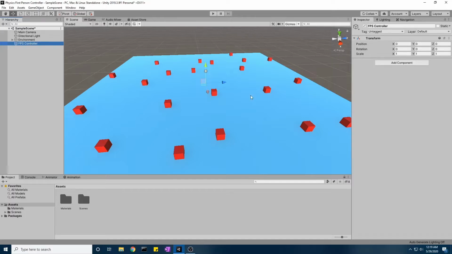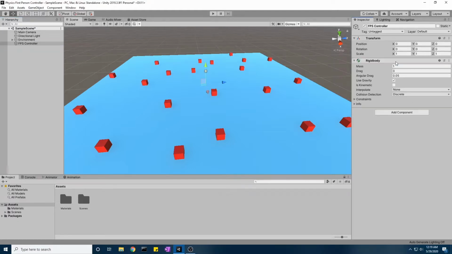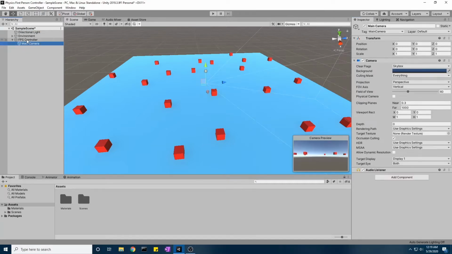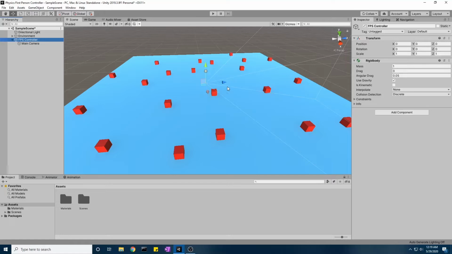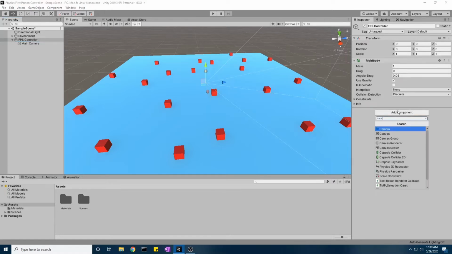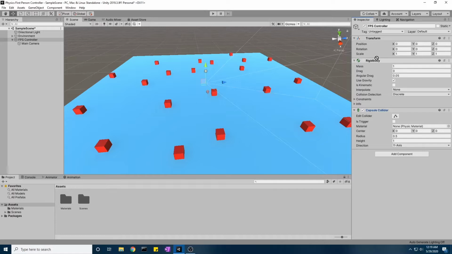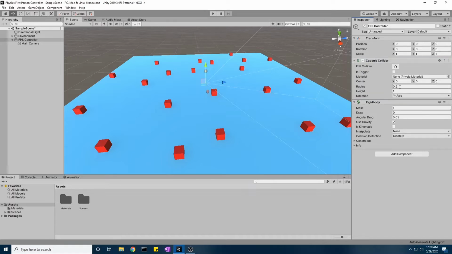So all I'm going to add for the physics first person controller is a rigid body. Now this is going to handle our physics so that we do not have to reinvent the wheel and handle gravity ourselves. And we can just use the already built-in system from Unity. So I'm going to go ahead and parent our main camera under the FPS controller so that we can obviously see. And I'm going to add a capsule collider so that our rigid body actually has collisions.